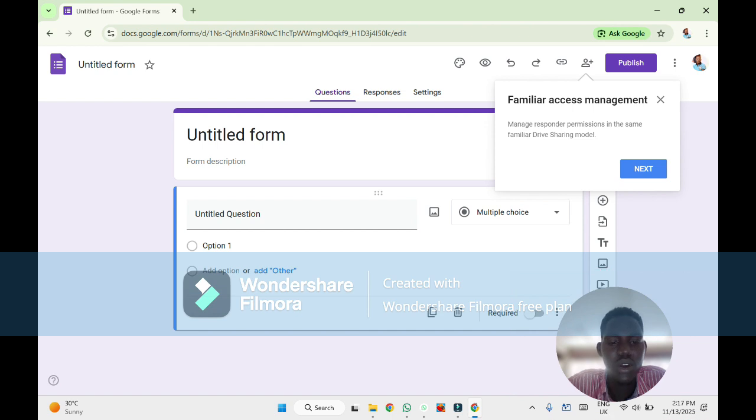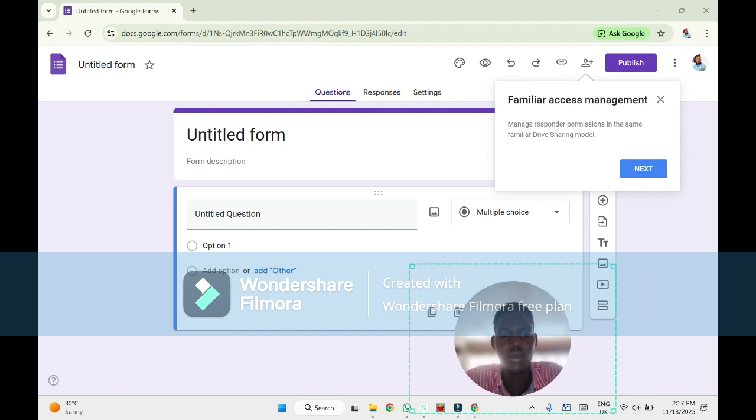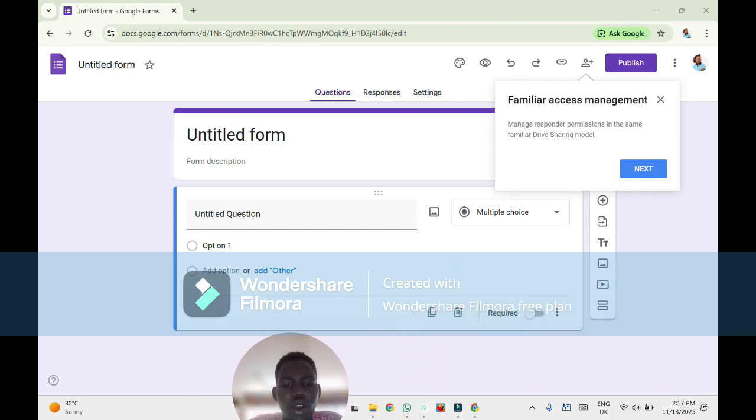With these ones, this required, those are the essential. If you want something very essential, that those people doing your survey must not miss out, you make it required, so somebody will not submit his or her form if he has not filled the required option.